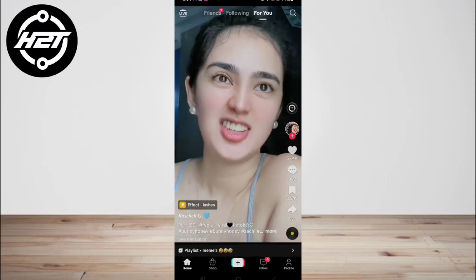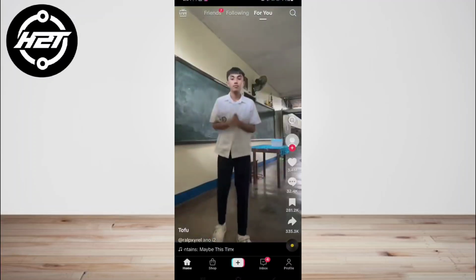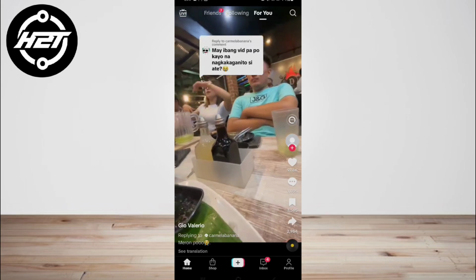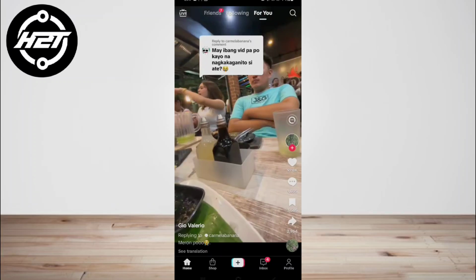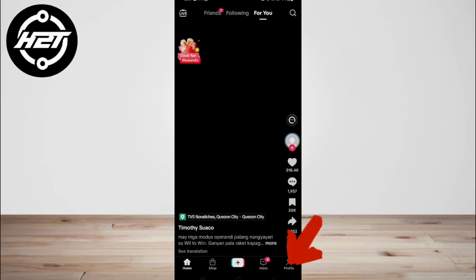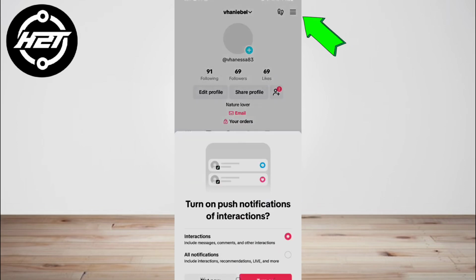You can grant TikTok access to your phone camera directly from the app. This method is quick and bypasses the need to navigate through your phone's settings. Open the TikTok app on your phone, go to your profile, and tap Access Settings.